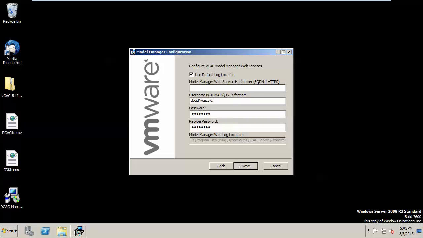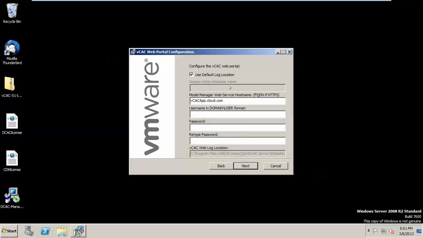On this next page, we'll be setting up the model manager. The username and password for the model manager is very important to remember because it will be asked for later when installing the distributed execution managers, also known as DEMs, as well as setting up the design manager. We'll put in the fully qualified domain name of the vCAC server and press Next. From there, it's going to ask us to configure the vCAC web portal.